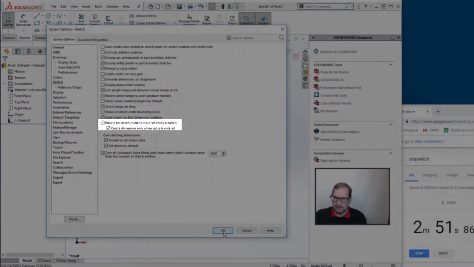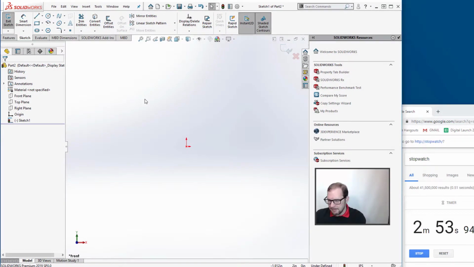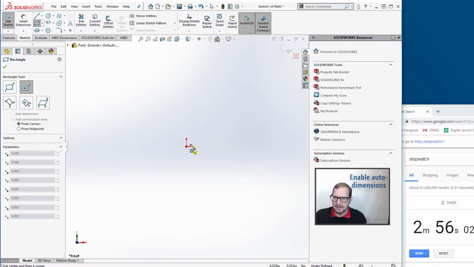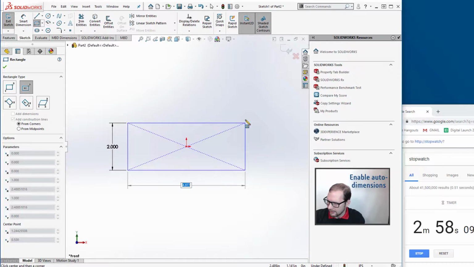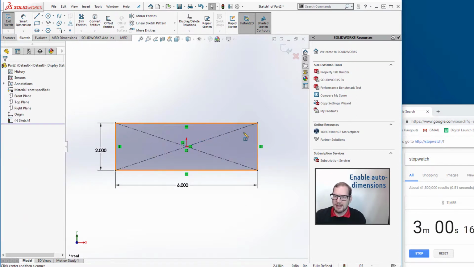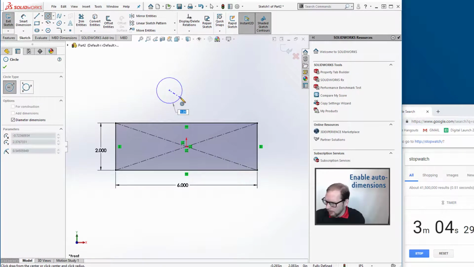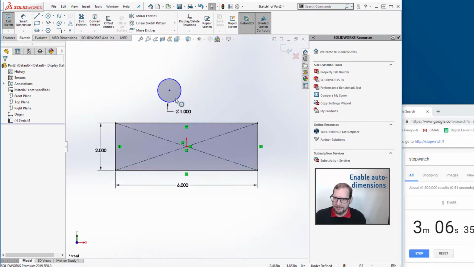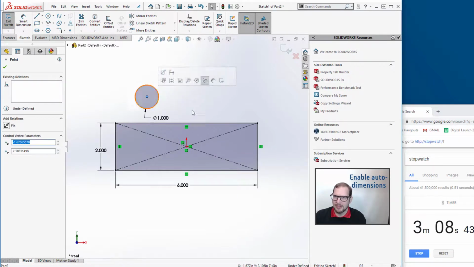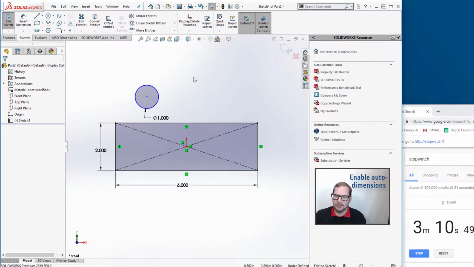when value is entered. And what that means is now when I press the S key and I choose rectangle, I can single click here, move my mouse, let go of the mouse, 2, enter, 6, enter. And I've got a nice fully defined sketch with dimensions already on there. If I make a circle here, 1, enter, I've got a nice, defined diameter for that circle as soon as I'm sketching. Huge time saver, really awesome bit of functionality in SolidWorks.